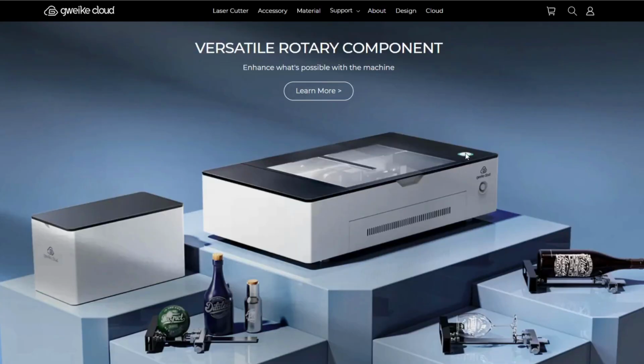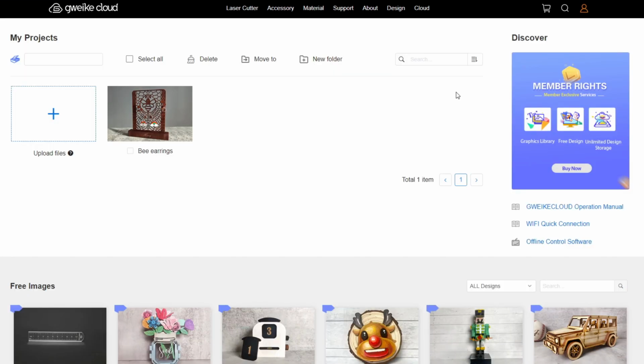And when it comes to actually controlling the machine, you have a few options. The first one is the actual cloud software that the company made to work with this machine, which you can get to by just literally going to their website. So I'm just going to go over to the cloud tab, and inside of here you can upload new files or see old projects.